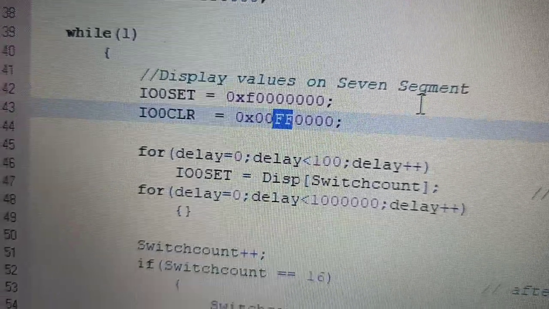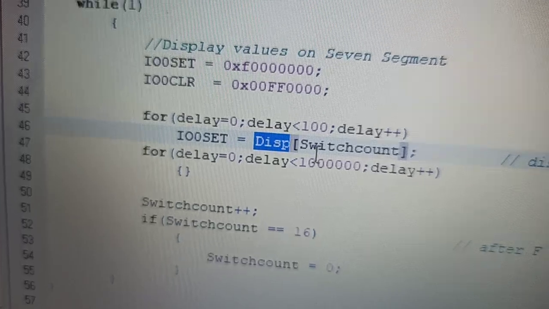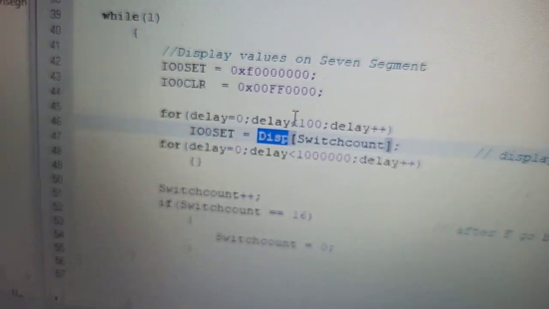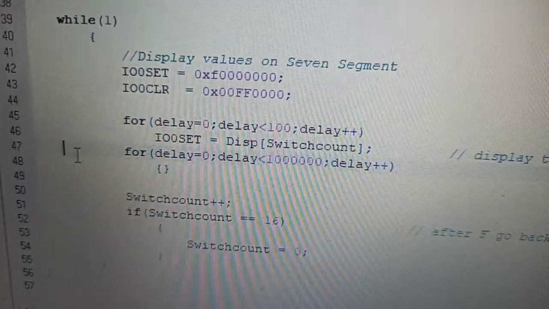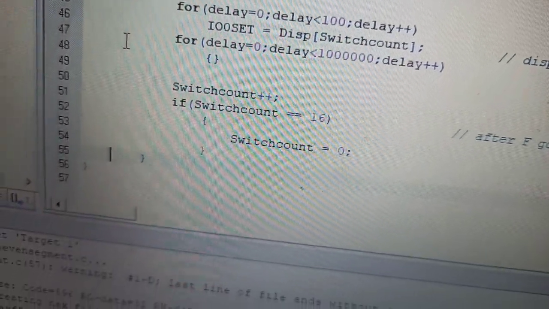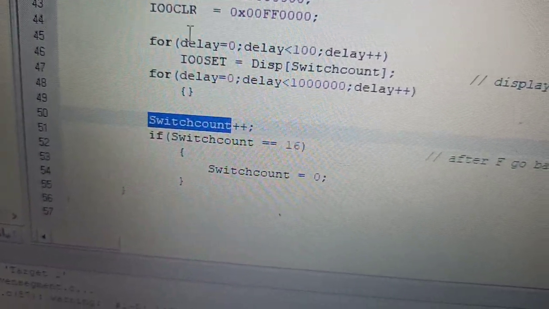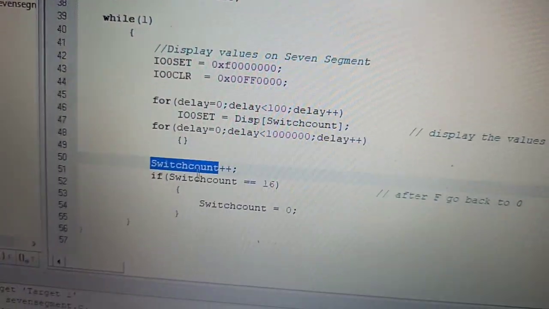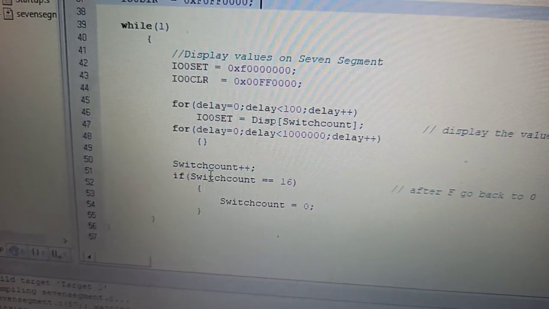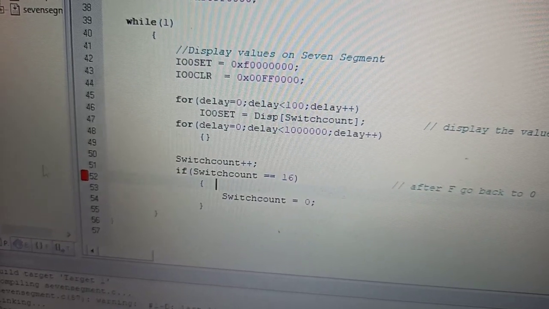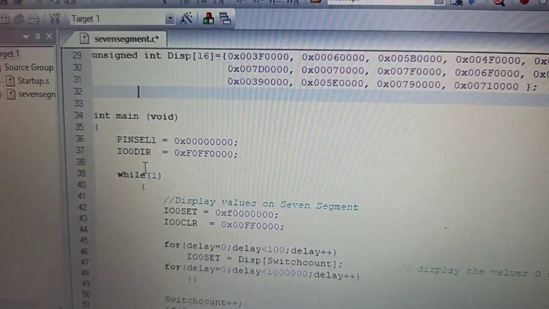Those two Fs are for 16 to 23. So we are fetching a value using this array. Array of 0 is the first value, 3F, that is for 0. That we are loading and sending across IO 0 set. Then increment the switch count to point to the second value, 1. Then repeat it, incrementing the switch count to point to the third value, that is 2, and so on until it reaches 16. Once it reaches 16, reset it and display infinitely. It's a simple program.